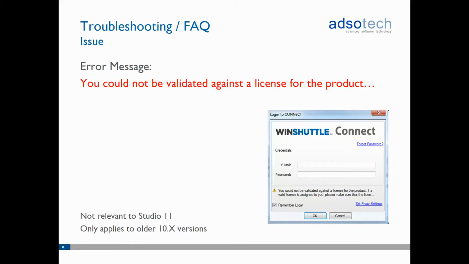Our second example here is only relevant to older 10.x versions of the Winshuttle products. If you see an error message saying you could not be validated against a license for the product, this means that you do not have a Winshuttle license assigned to you in Connect, or the product you are trying to activate does not match the assigned license.